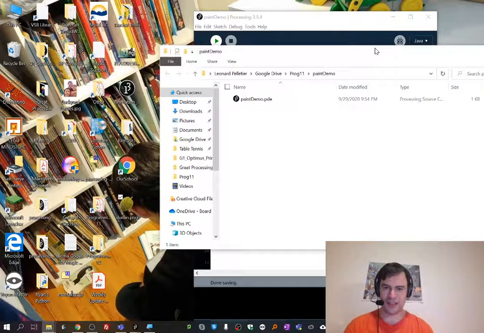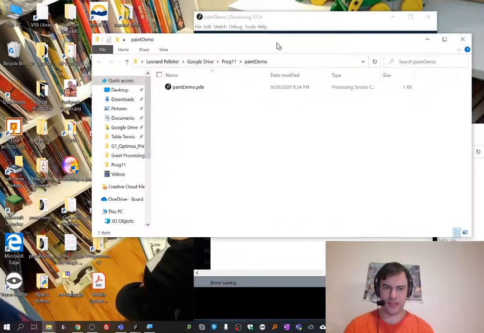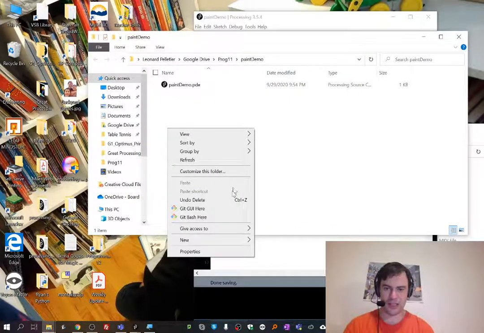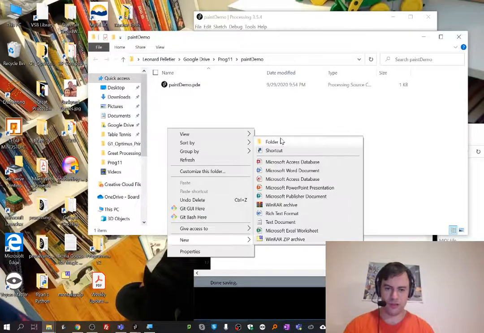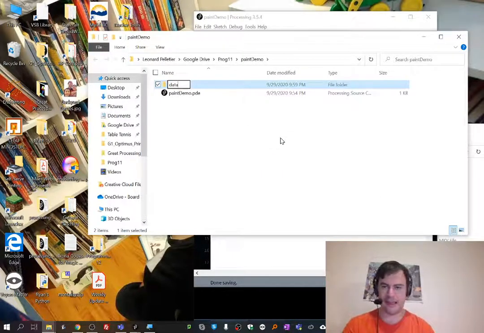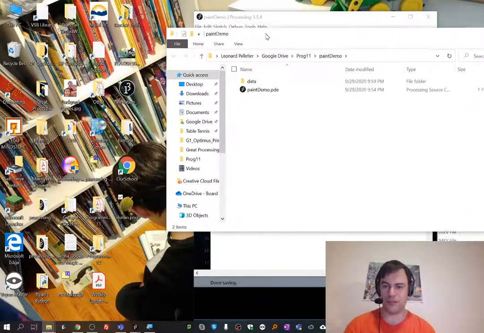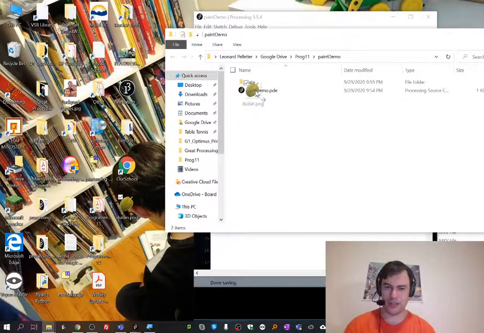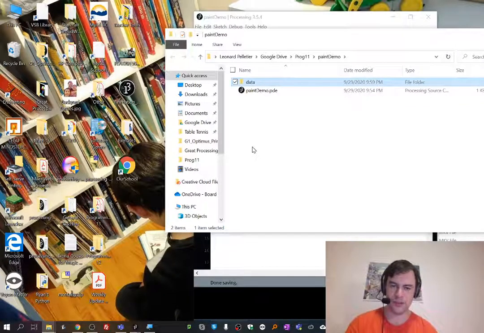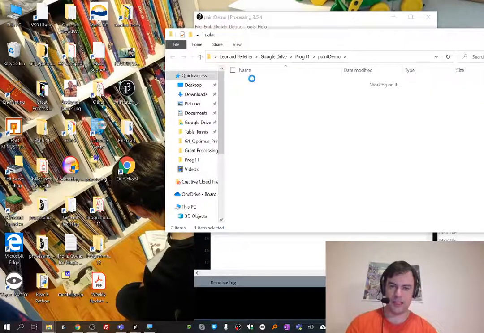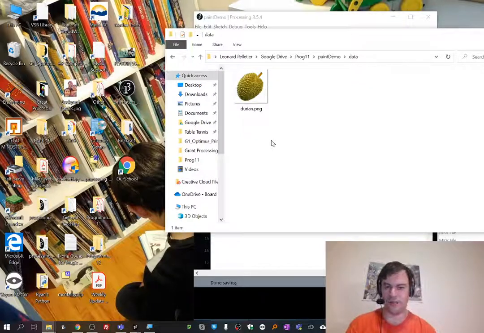So the next thing I'm going to do is make a folder in here called the data folder, and I'll just right click and choose new folder, and I'm going to call it data. And basically you can put things like pictures and music and stuff into the data folder, and Processing will be able to find it without much difficulty. So I'll put the durian into data. So once I've done that, I'll just confirm. If I open up data, yes, indeed, it's there. I think I'm good to go.